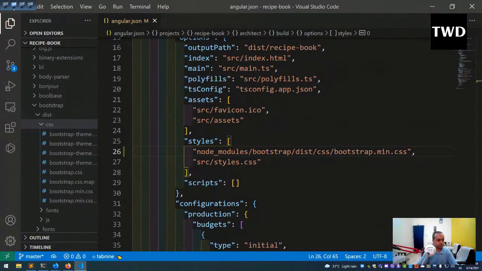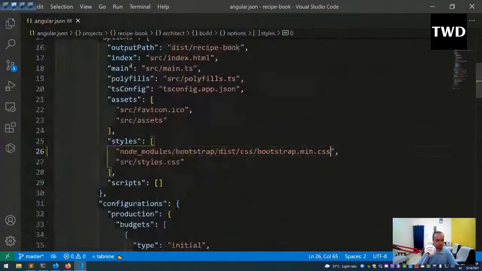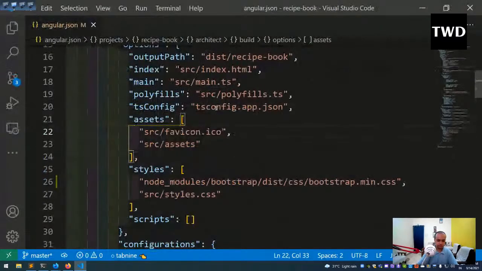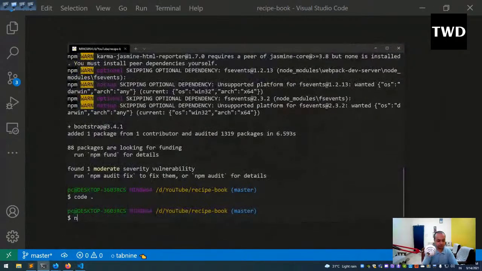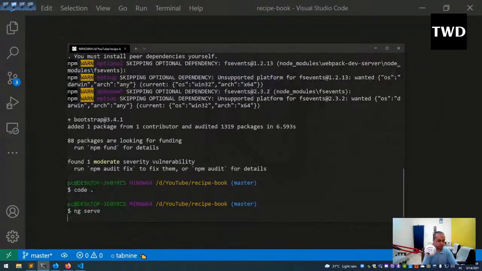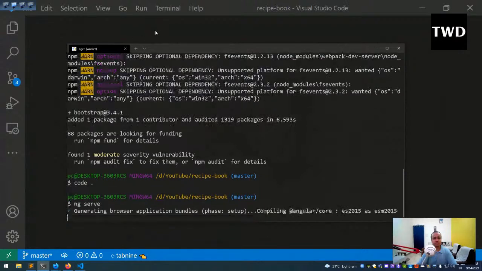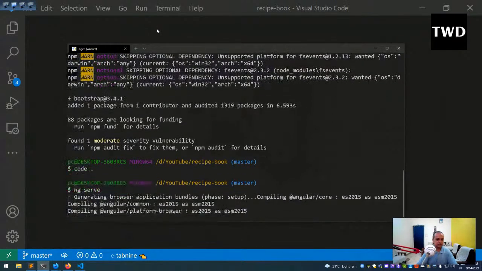Let me increase the font size a bit, that is much better. Now we can start the Angular project by ng serve. So I'll do ng serve, and the project will get started. We can create all the components manually also, but it's always better to create Angular components through the command line, because that's a very cool option.